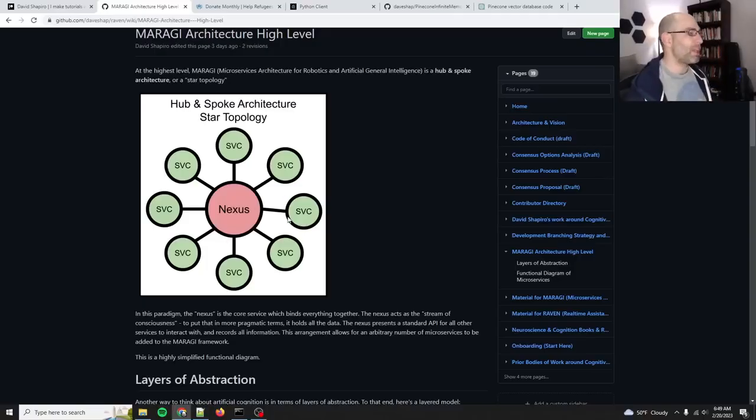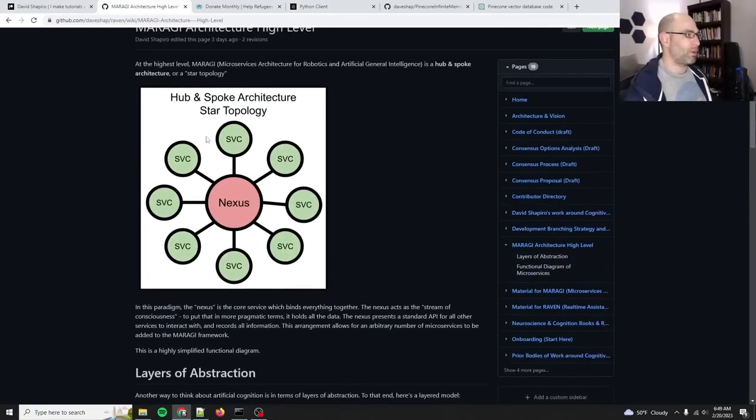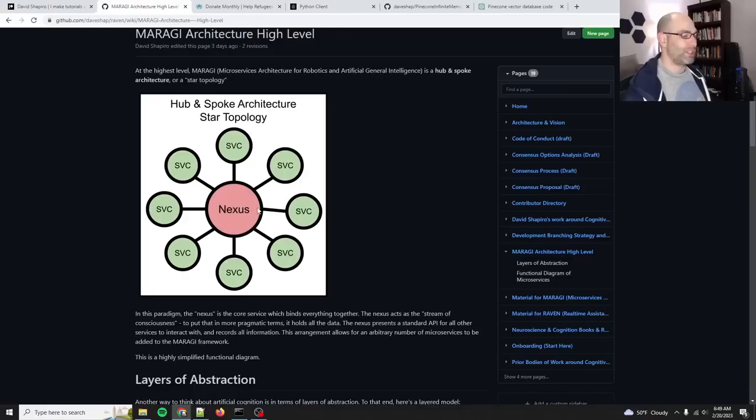Ugh. Okay, anyways. All right, so this is the highest level overview functional diagram for Miragi, where basically you have a nexus, which is the data. And the reason that Miragi is a data first or data centric model is because I realized that all learning, all experiences, all knowledge are all data, right? Everything that makes us human, everything that makes us intelligent is about the information we carry and that we can then use. So information first.